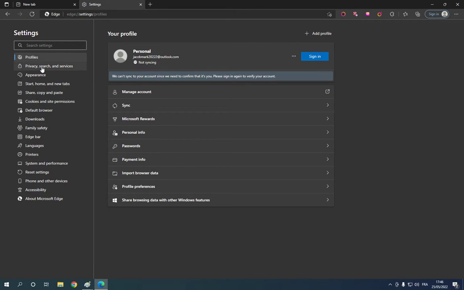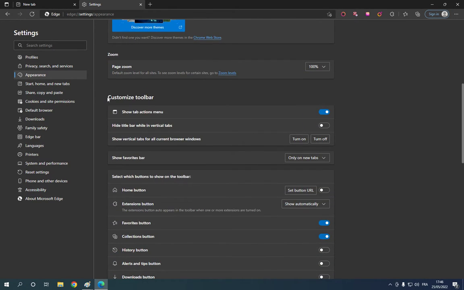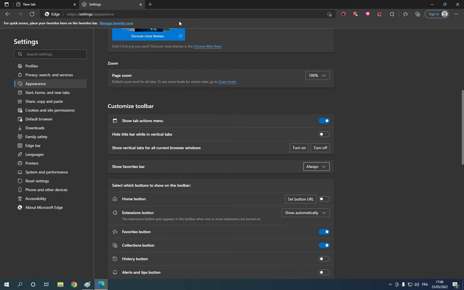Now go right here and click on this appearance option. Scroll down. Right here you will find show favorites bar. Now you can enable it from here like this, and it's here.